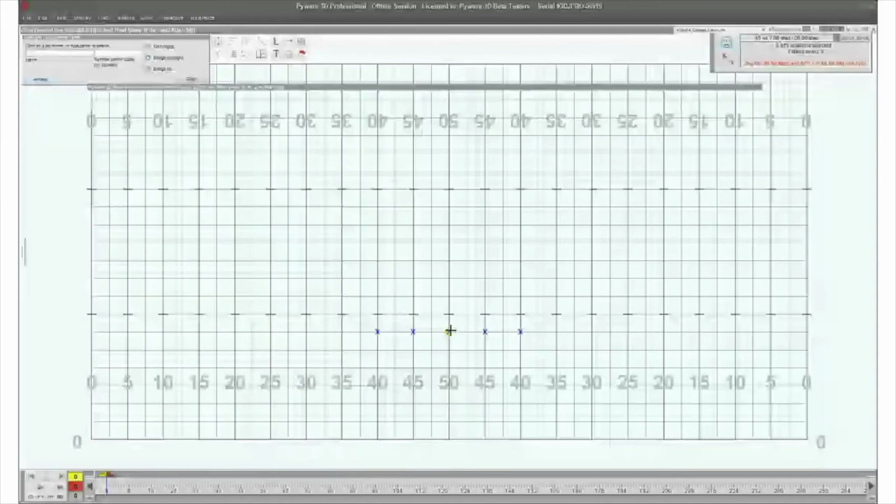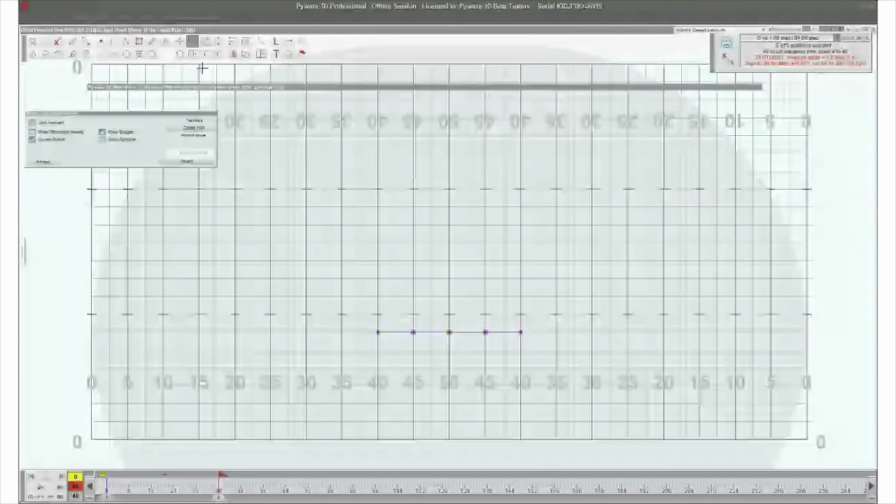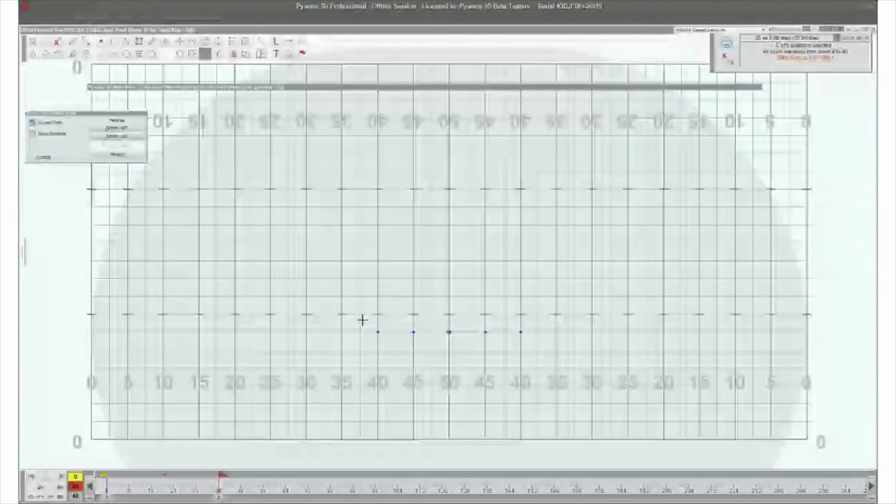Okay, so let us spotlight one performer. Spotlight my primary performer here. And I'm going to toss down a couple of sets just to create a transition. And then I'm going to just move everybody around the field.